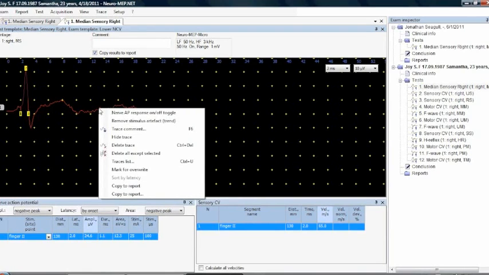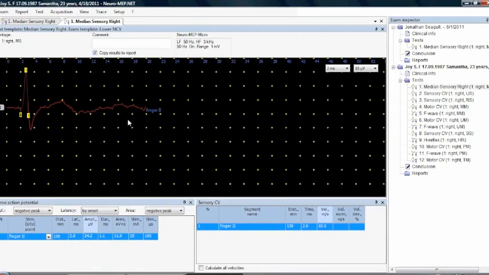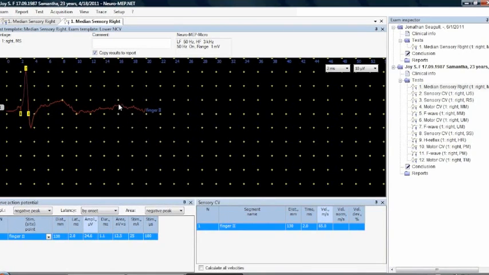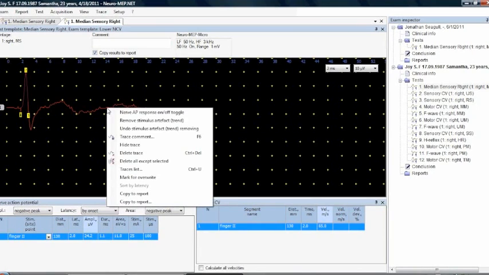Now notice here, when you right-click on that nerve here, okay, you can remove the stimulus artifact. This is the stimulus artifact. Look what happens here. Do this. Now it got rid of the stimulus artifact. Now undo removing of stimulus artifact, come back here. So you can check it and uncheck it essentially. I like very much this feature.